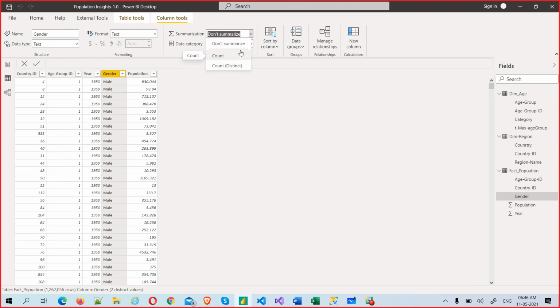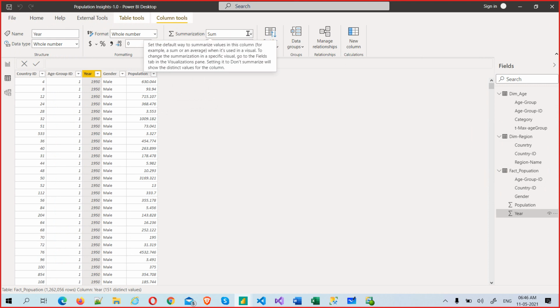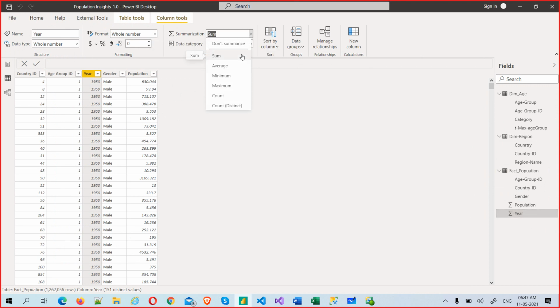So based on the data type, the summarization will change, if it is numeric. If I don't summarize, because totaling years is meaningless. Do we add 1950 plus 1950? No. So then you see, if I don't summarize, then the symbol will go. Ideally, this is the right one. Don't summarize is the right option for this.